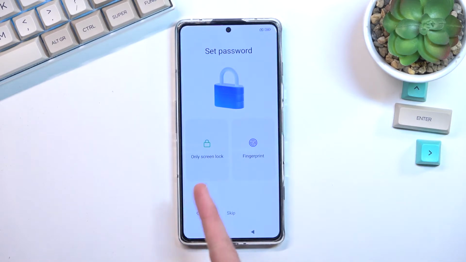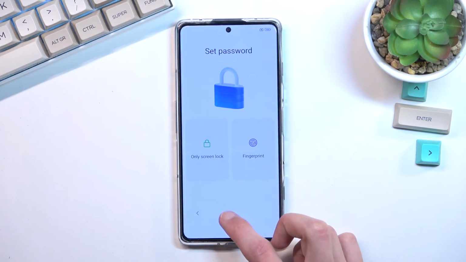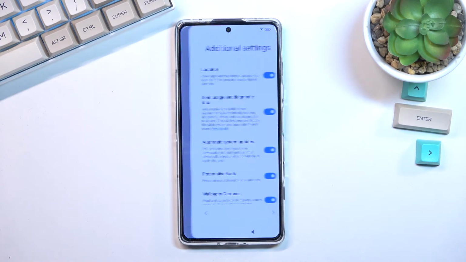Now we have a couple different ways of going about it. We have the actual screen lock, as in PIN, pattern, password, and we also have a fingerprint. If you're planning to use a fingerprint, you will also be required to set up a screen lock. The reason for this is if something would happen to your finger, you can still access your phone through a physical way of unlocking the device. But you can also skip it.